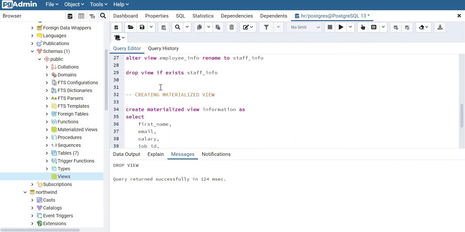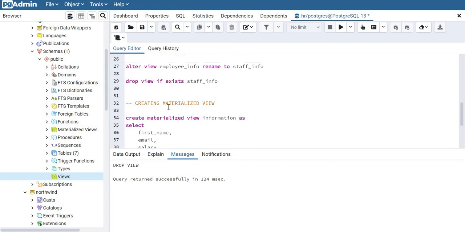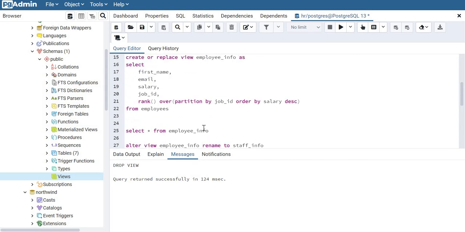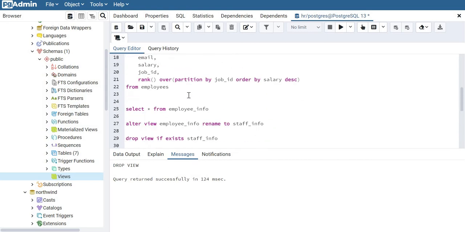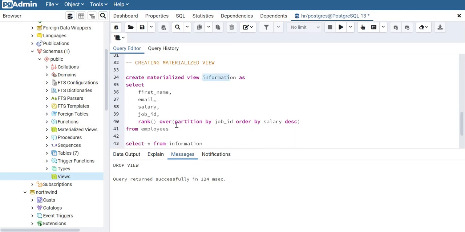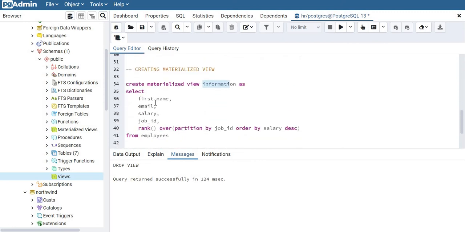But in a materialized view, when you create such a view, the data which you are fetching from the table automatically gets loaded into that view. The process of creating a materialized view is the same as creating the simple view. The only basic difference is that we need to write the word materialized. So I will create the view as create materialized view, then the view name, and then the query which I executed earlier. In this way I can create the view.